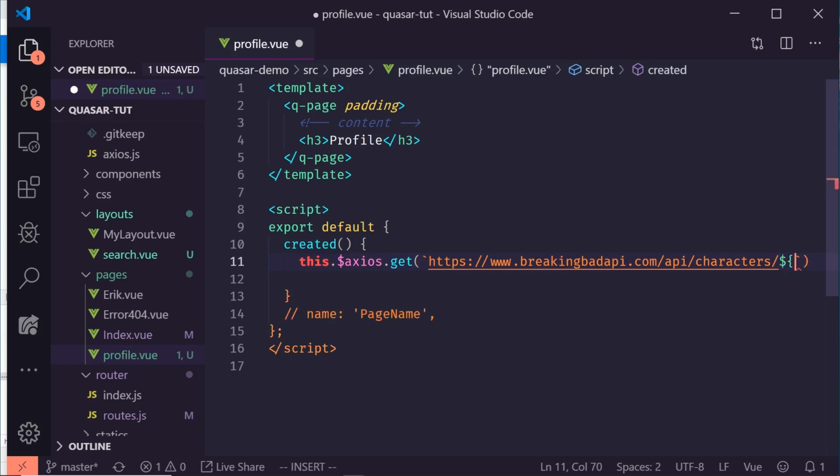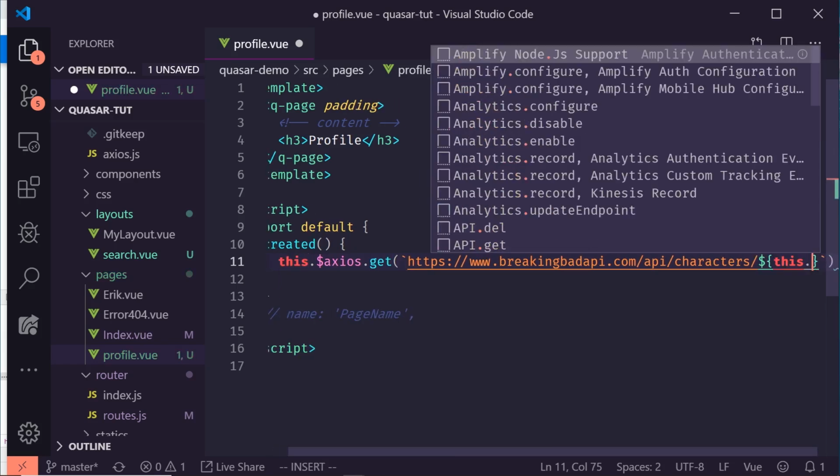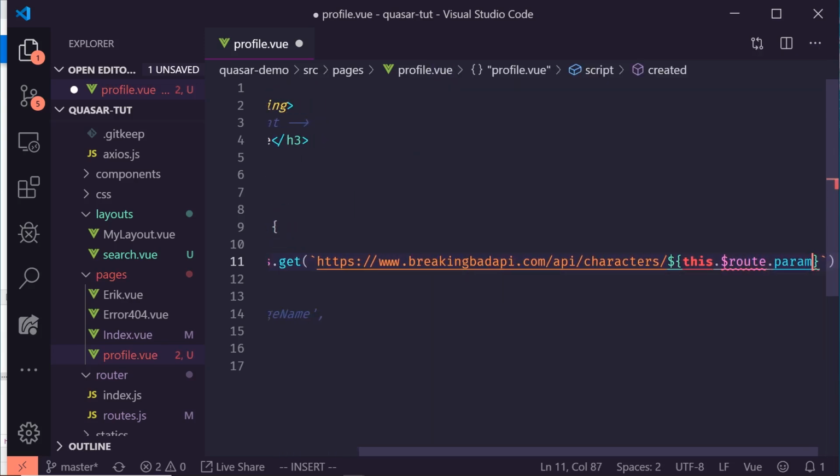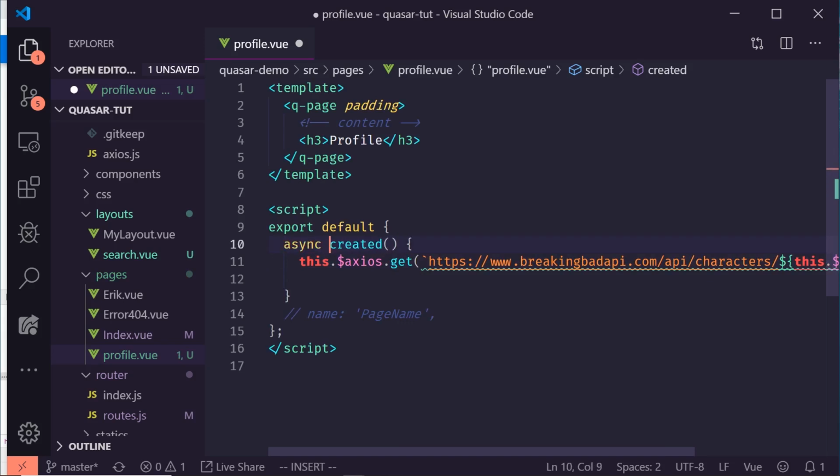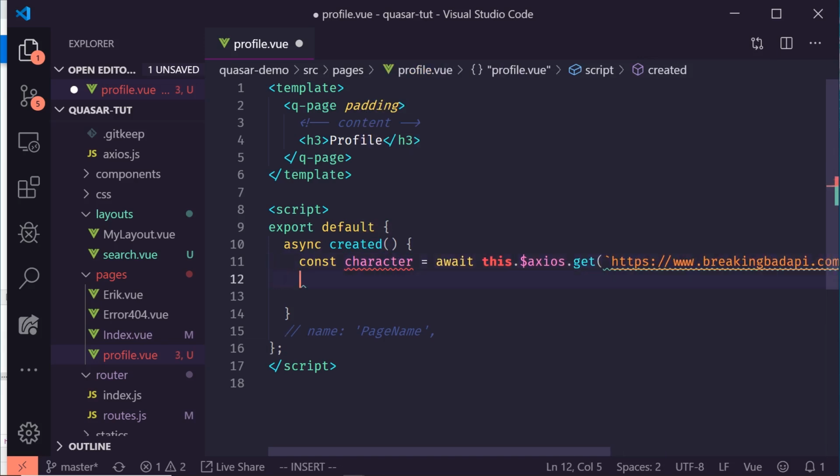So if we use a little ES6 interpolation, it's this.route.params.id. And then what we want to do is do something with that. So I could, if I want to, await this, or I can use thens. I don't know. Let's just try that. Async, we're gonna do const value await. We'll call it character. And then once we get the character, we want to do something with it.